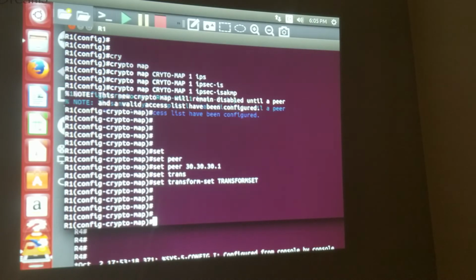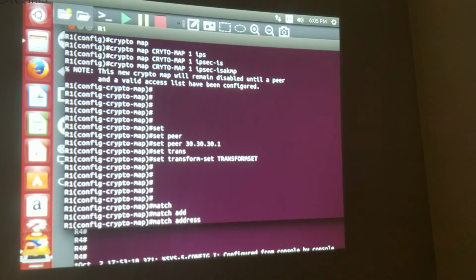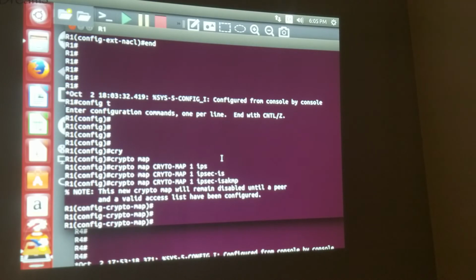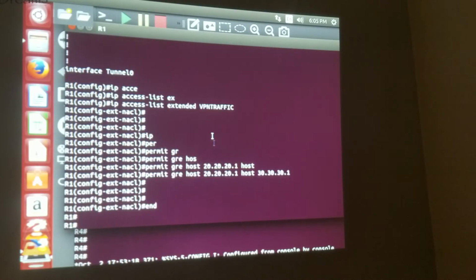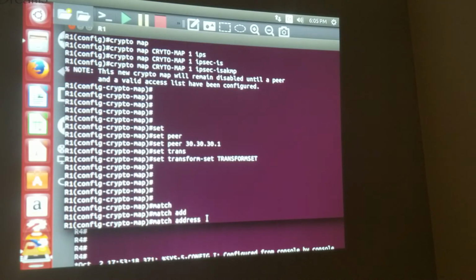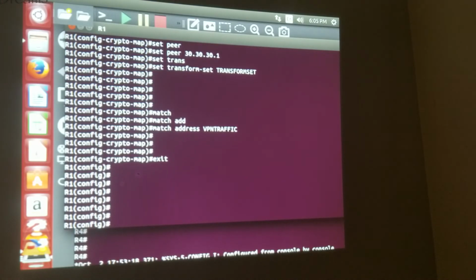We now have the transform set there, and we would match our address. So match address, and the address we are matching to is the access list that we established, and because it's named, we just copy and paste the name over there. So we are matching it to the access list. We hit enter, and that's it. We are done configuring our IPsec. The next thing we will do is apply the IPsec into our interfaces.